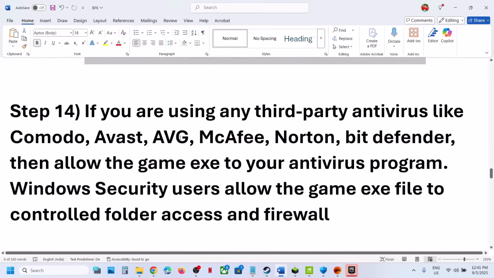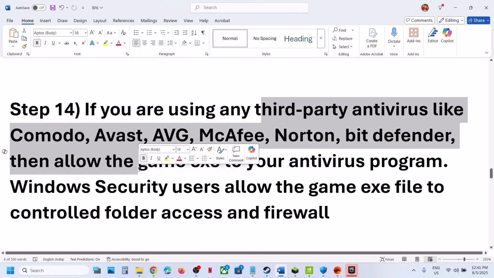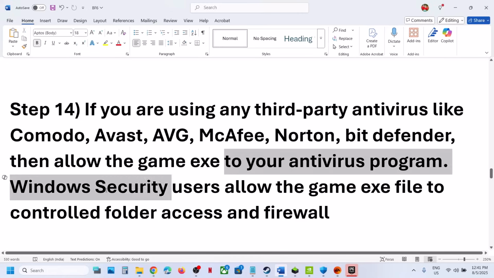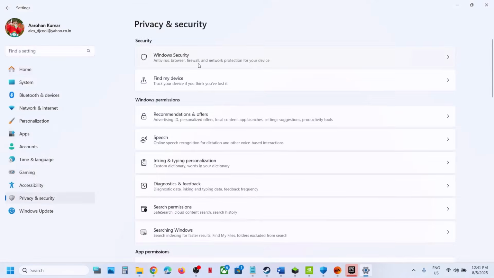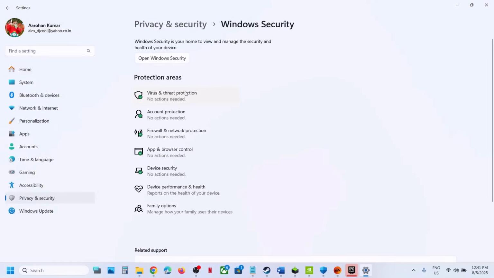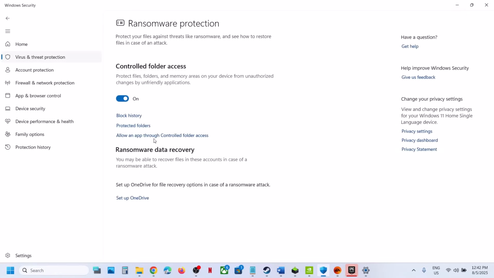Next step is, if you are using any third-party antivirus like Avast, Norton, Bitdefender, McAfee, whichever antivirus program you have, allow the game exe file in your antivirus program. Now, if you're using Windows Security, open Windows settings, go to privacy and security, Windows Security, virus and threat protection. Scroll down at the end, you will see manage ransomware protection. Click on it. Click on allow an app through controlled folder access.